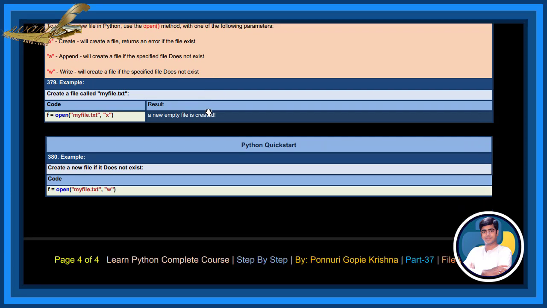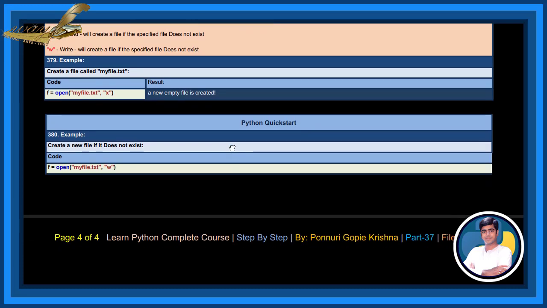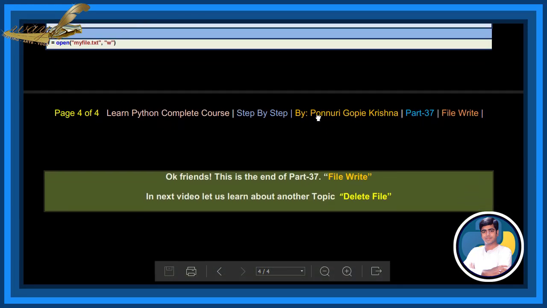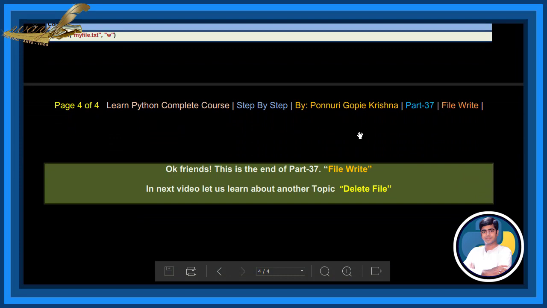"w" write will create a file if the specified file does not exist. See the example. We have given two examples. Create a file called myfile.txt. See, a new empty file is created. Okay, second example. Create a new file if it does not exist. See, it did not exist. Okay friends, this is the end of part 37, file write.